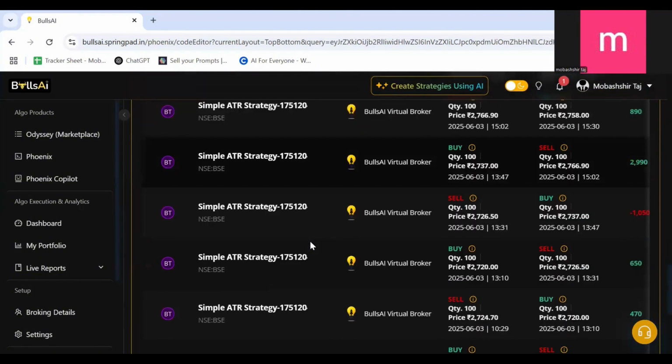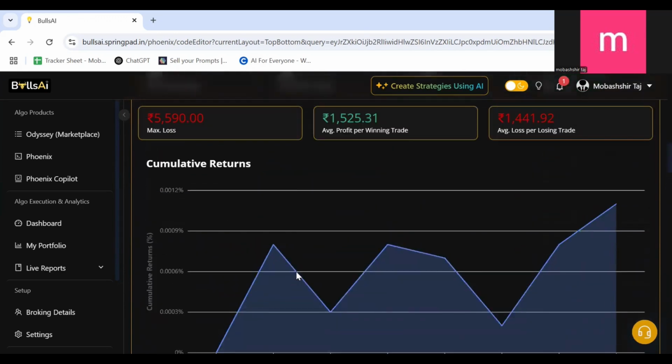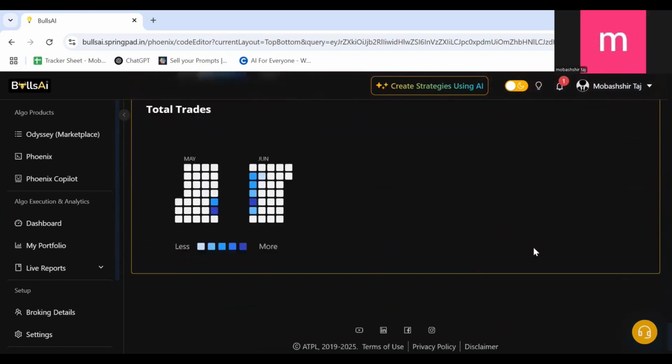I can see the P&L table as well over here, as well as the analytics page and the profit and losses, cumulative returns. It looks quite impressive. The drawdown plot and the heat maps.